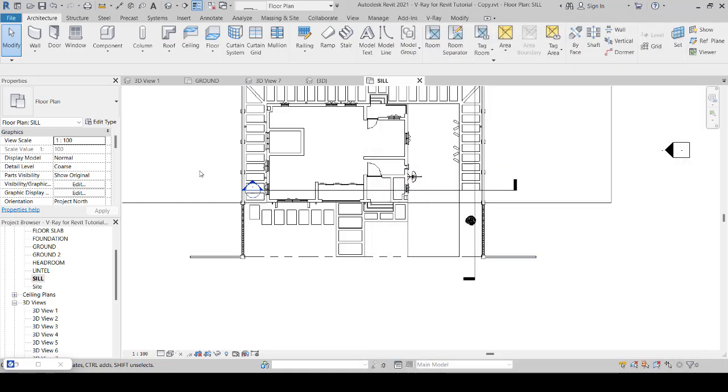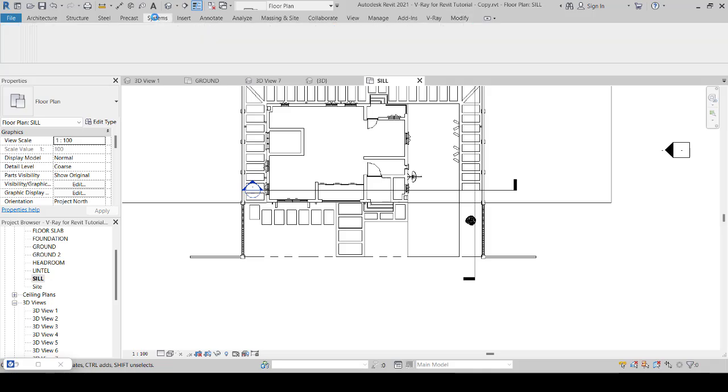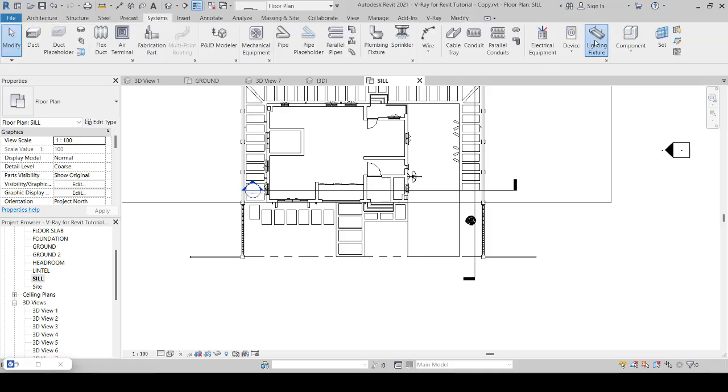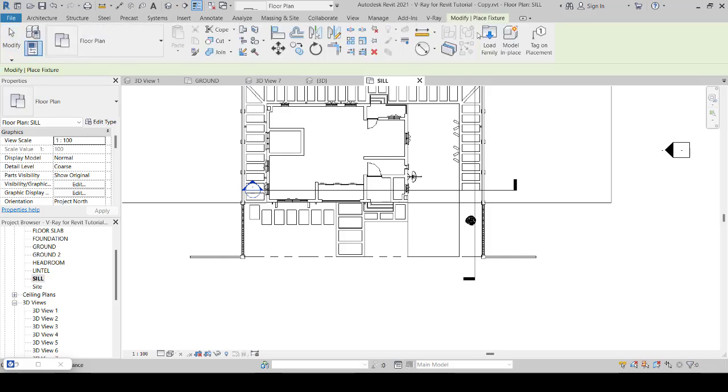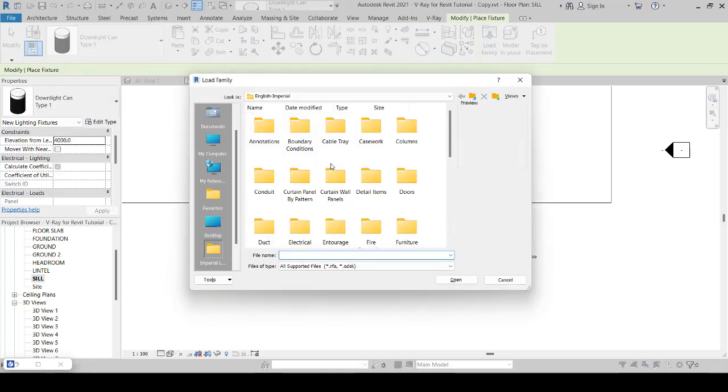Light fixtures. Load family. I'll go to lighting. Architectural. Internal.